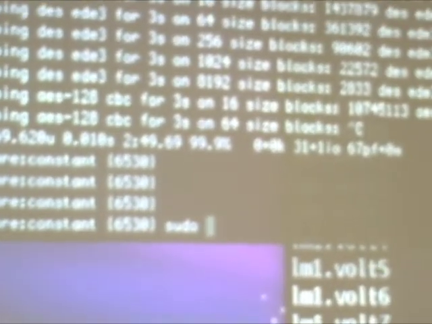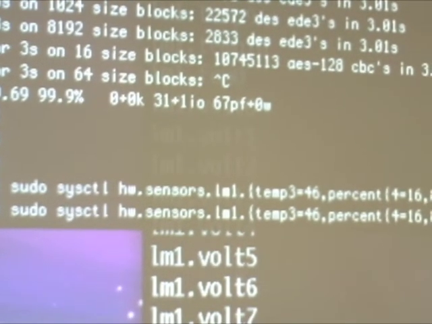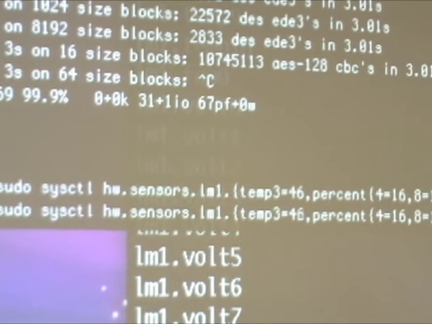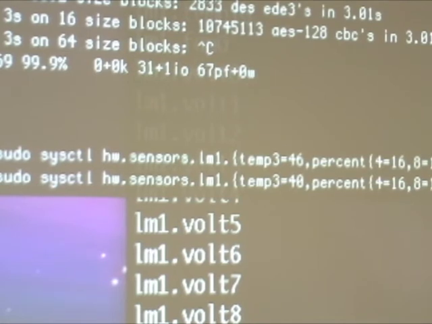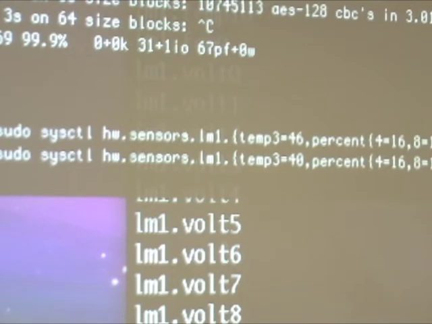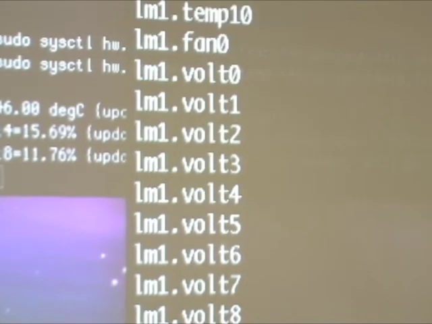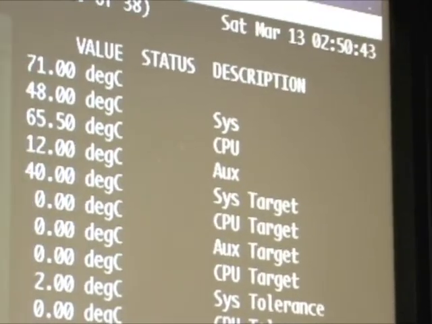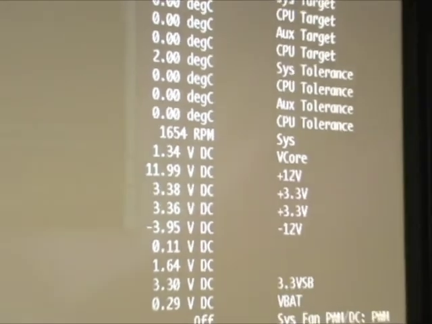Okay. So let's try to modify the target to have a somewhat lower value. We can set it to 40 degrees. So you see it changed to 40 now. And now this value goes up, and it goes up slowly. And you can see that the fan went up. So it's 47 now, and this value goes up slowly automatically by the chip itself.